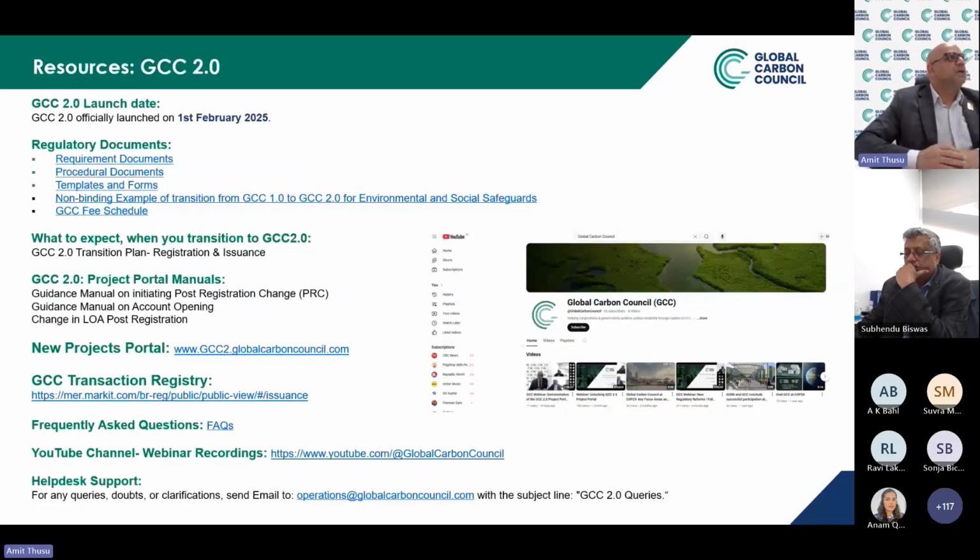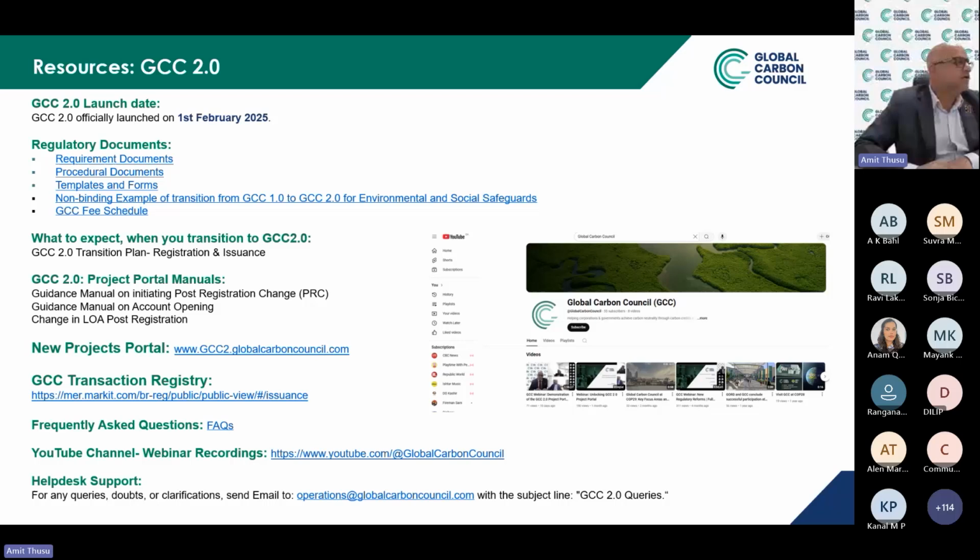As I said, we launched on 1st of Feb. We had a few regulatory documents available on our website on GCC 2.0. When you see our website, there's an icon under regulatory documents for 1.0 as well as 2.0. So if you wish to see the documents for 2.0, you can click them and toggle between those in order to see the documents under different versions of GCC.